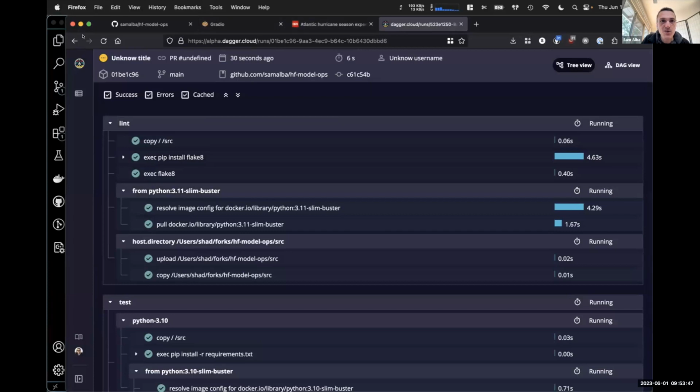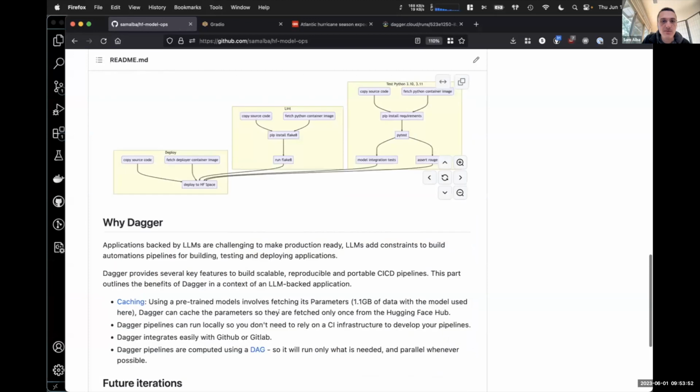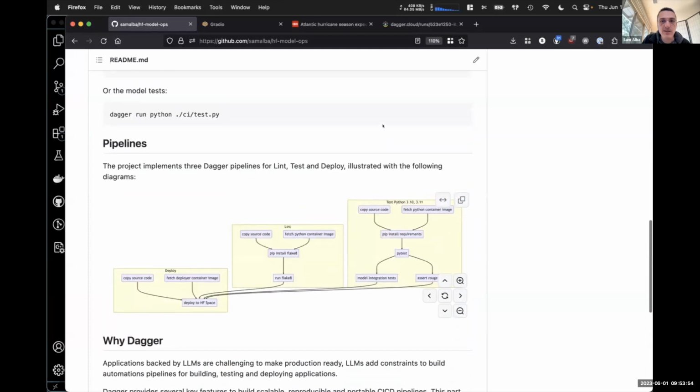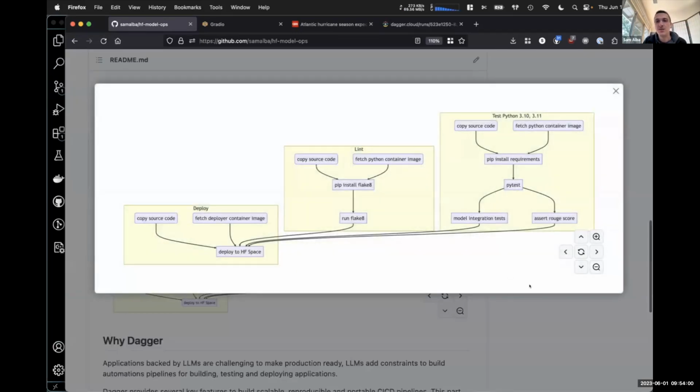I also wanted to show you the README. I built a small diagram in the README to show a simplified view of what's going on. So this is it. Basically, I have the 3 pipelines: lint, test, and deploy. What is interesting in that view is you can see some stuff is run in parallel, some stuff is not, and I don't need to care about that. That's basically what Dagger provides.